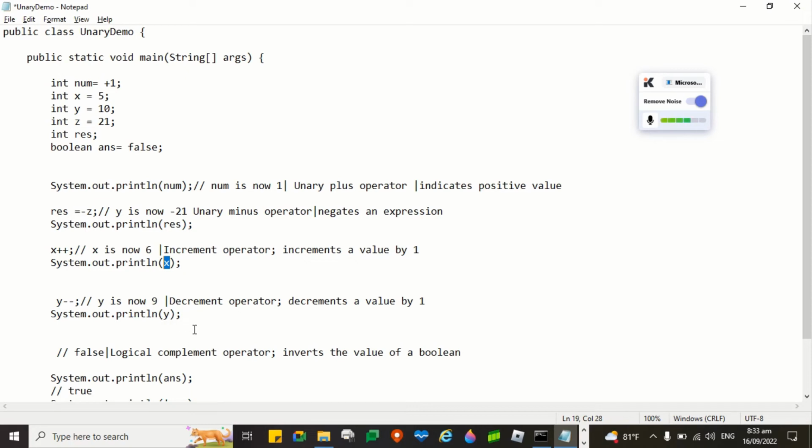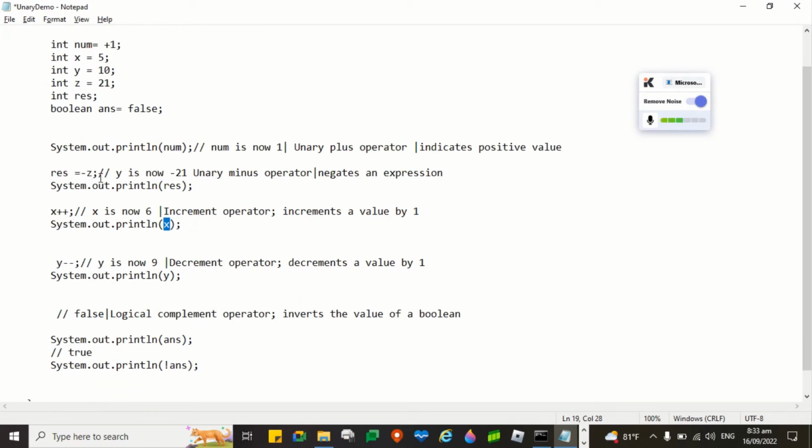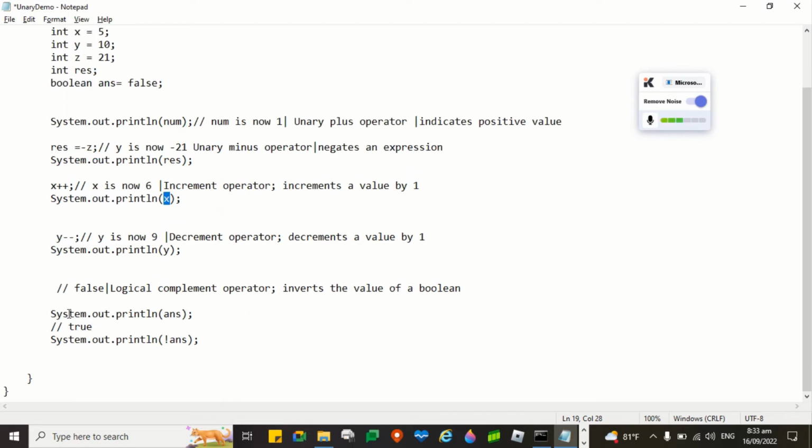Okay, the next one, the logical complement operator, inverts the value of a Boolean. As we can see here, the value of the ans variable is false. So Boolean ans is equal to false. What will be the output of this? The original value is false, so when I display this one, it will appear false. However, if I print it with the logical complement operator, it will now turn into true. Okay, let us save and then run this one.